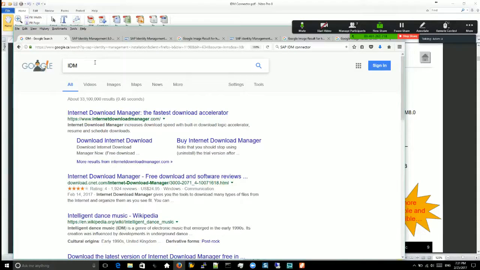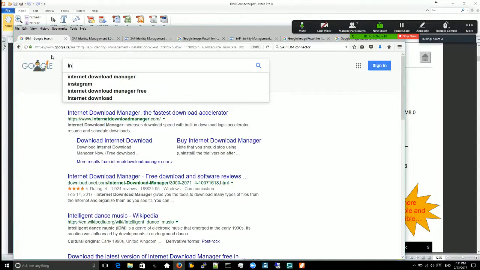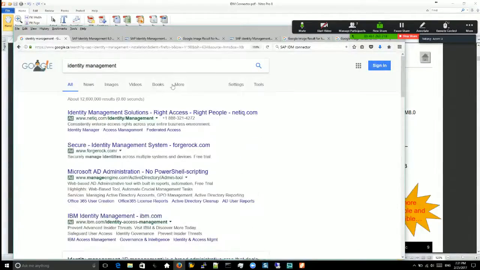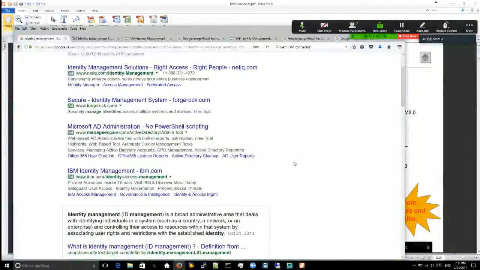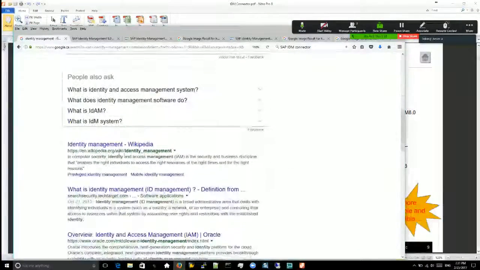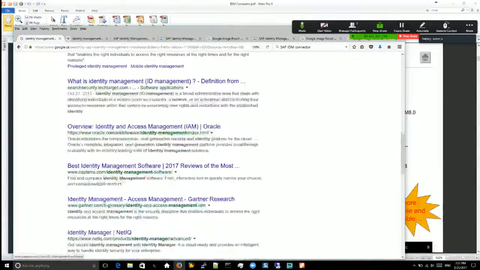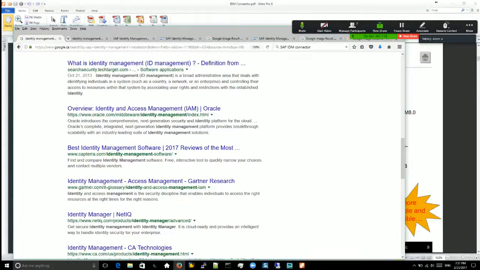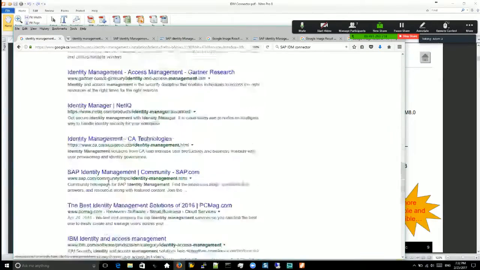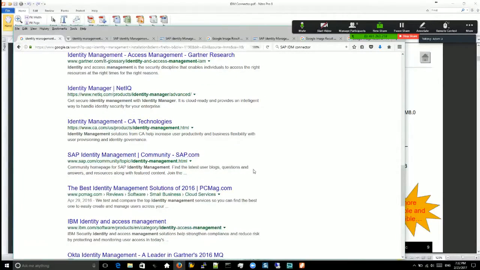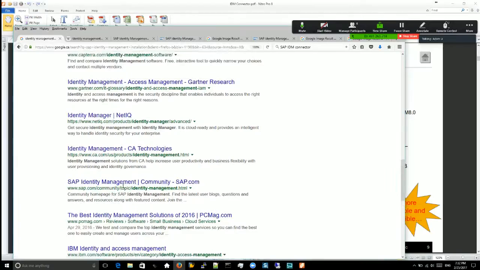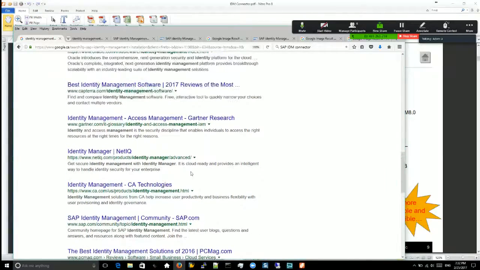If you put identity management in here, you will find a lot of products, not only SAP as an IDM product, but also Wikipedia, Oracle, and Gartner. Yeah, I've heard of this company as well. And then there's CA as well, a whole bunch of companies. So SAP wasn't the number one IDM software in there.